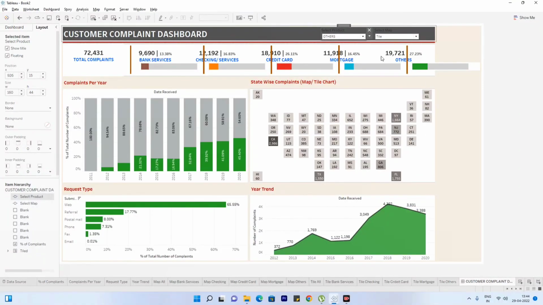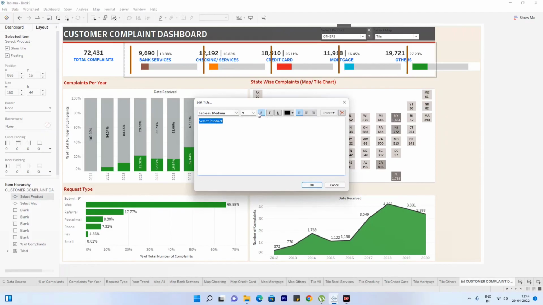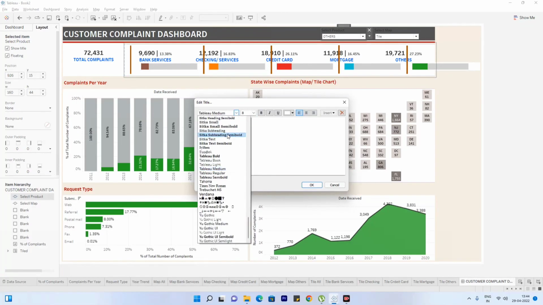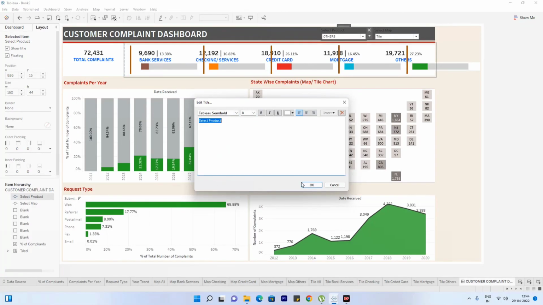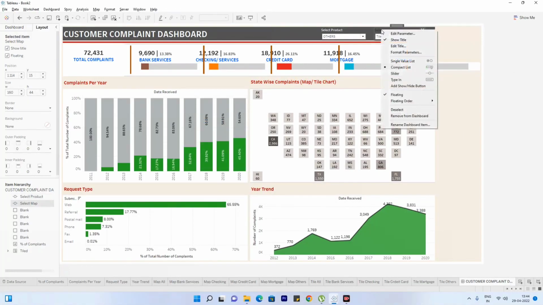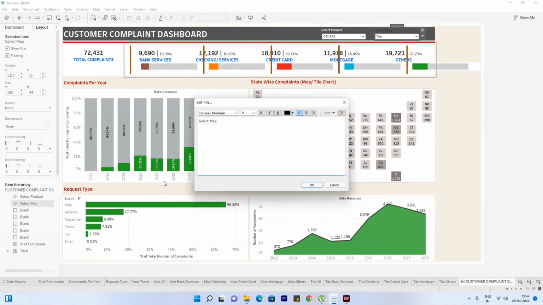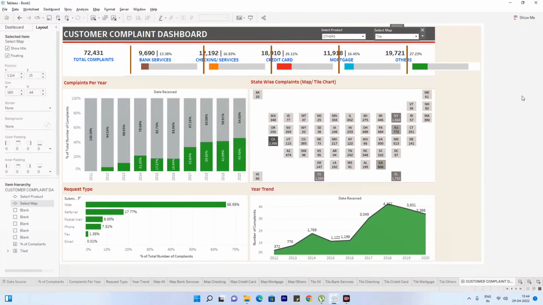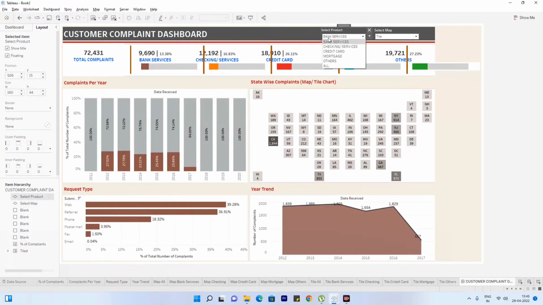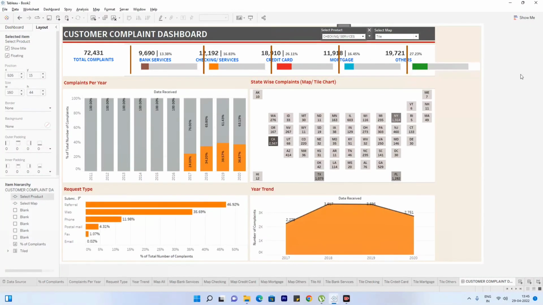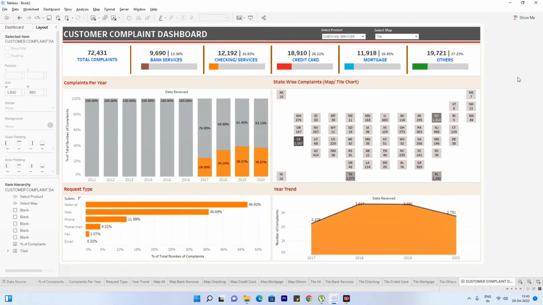I will edit the title, select this, make it white, make the size 8, and make it Tableau semi-bold. Similarly here as well, I will edit the title, select this, make it Tableau semi-bold, and make it white. Now whenever I am updating, see guys, our entire dashboard is changing with respect to the particular selection. Sorry, this is remaining to delete now. Okay, now this is good.